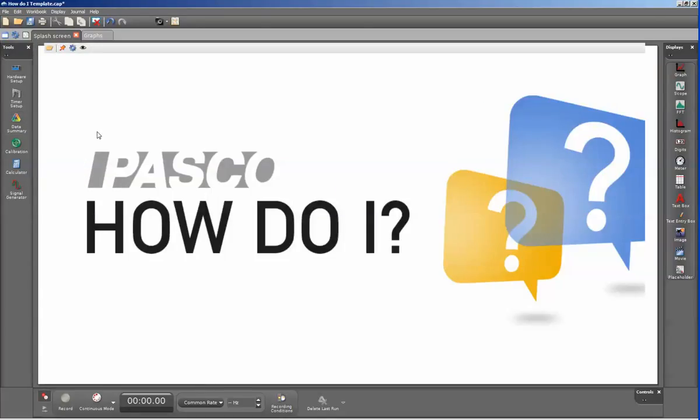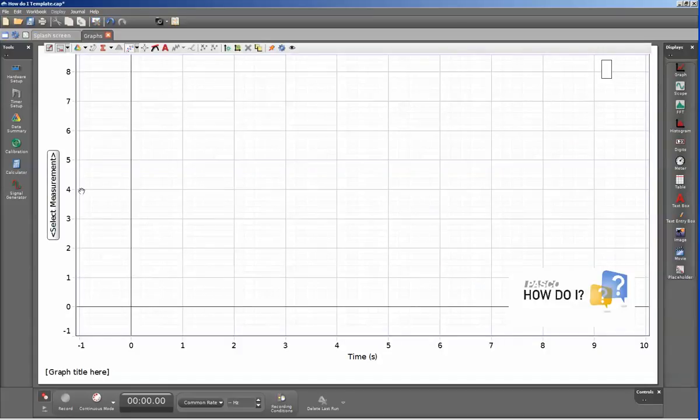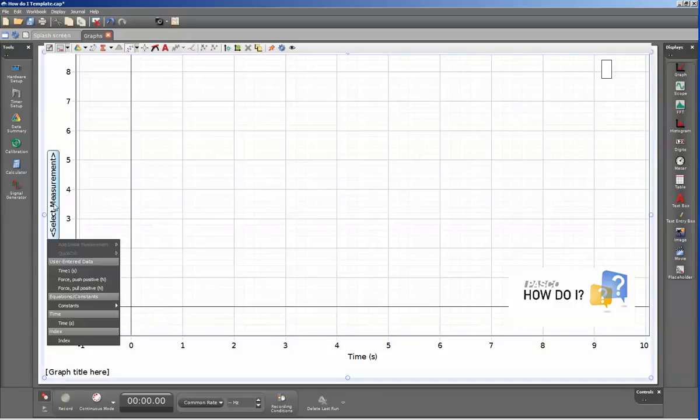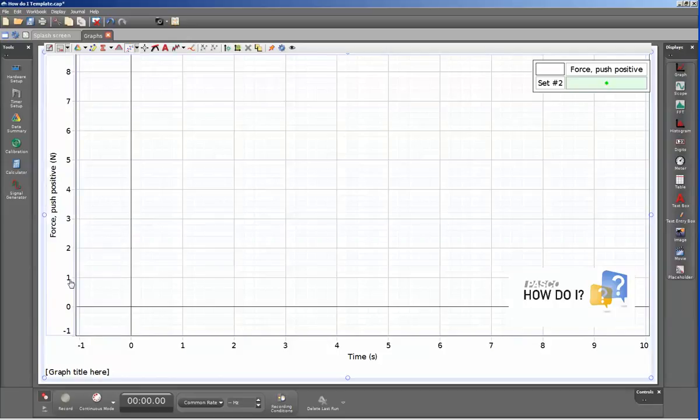Assigning the measurement type for imported measurements is important, especially when you're going to generate a graph for these. In this case, I've generated a graph here. I'm going to select the vertical axis by left-clicking and going down and selecting force push positive.